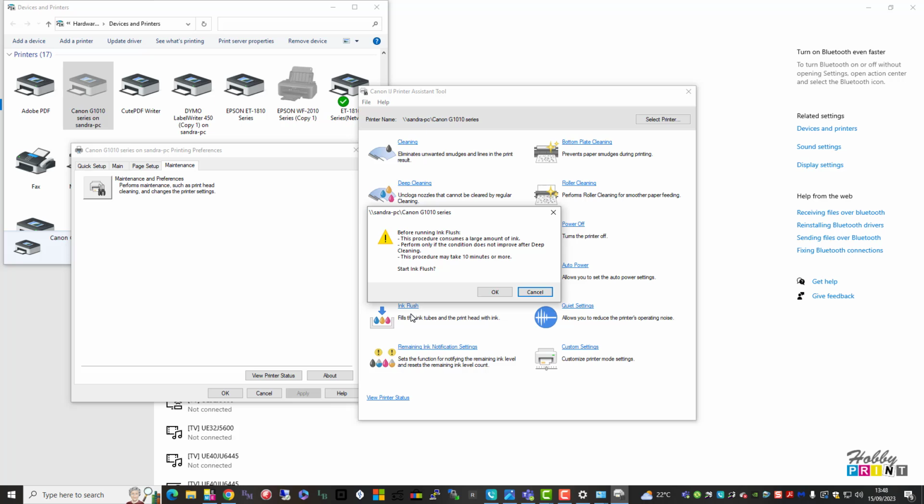I'm not going to press the button because I don't need to do one, but all you would do is click the OK button and it would take you through the procedure. It takes about 10 minutes, so start it off and go make yourself a cup of coffee or something and let it go through its functions.